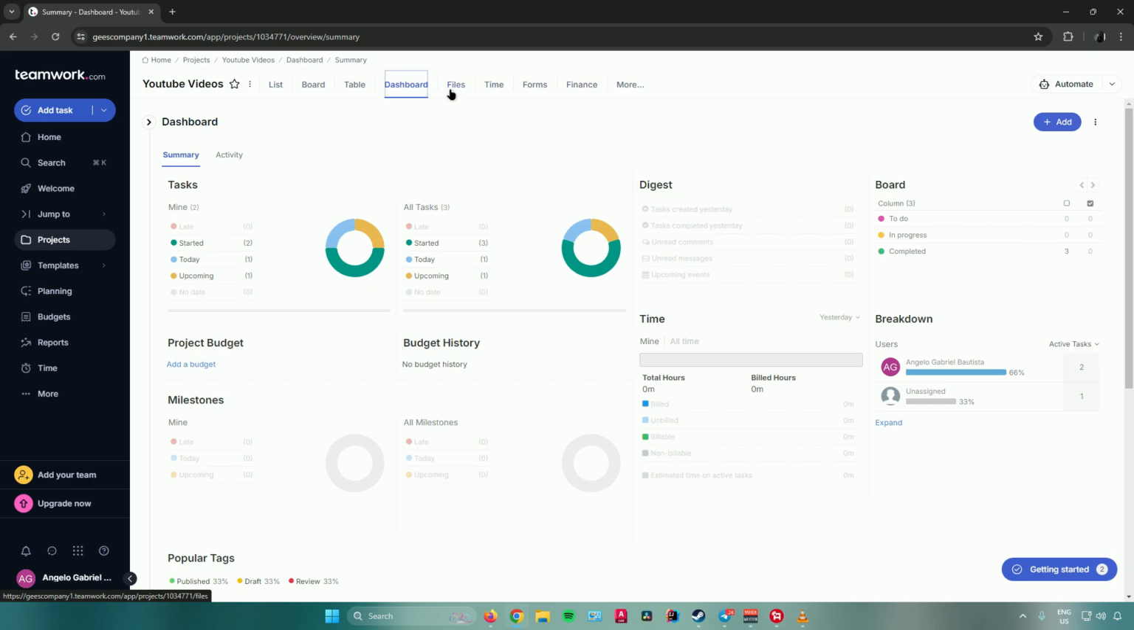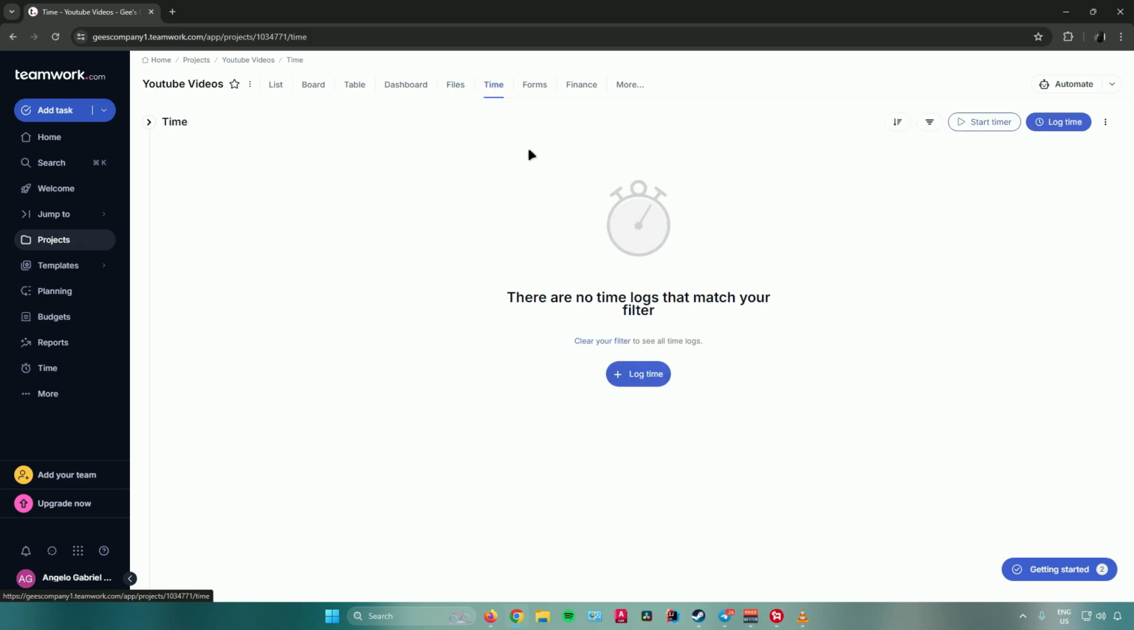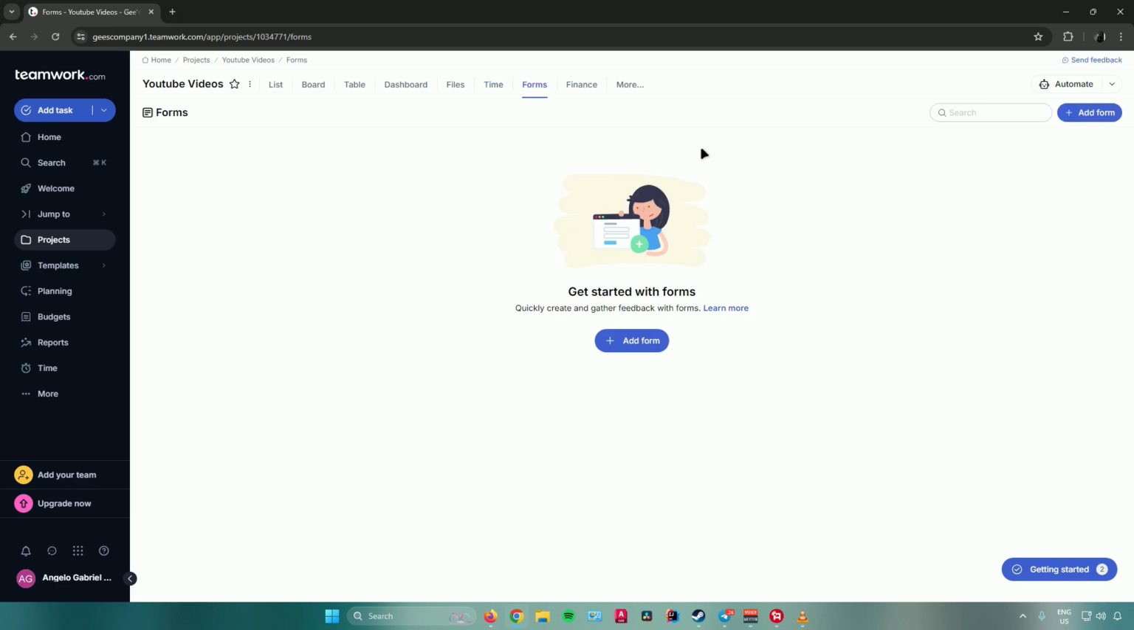Moving on, so for the files tab, you can add or drag files right here. For the time, you can also set time logs right here that match your filter. Forms, so for forms, you can create forms right here, so you can quickly create and gather feedback by using the forms tab right here.